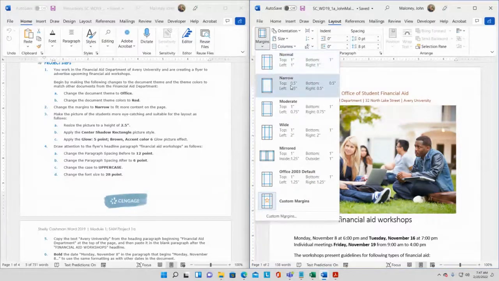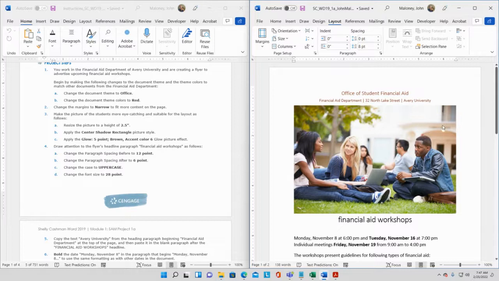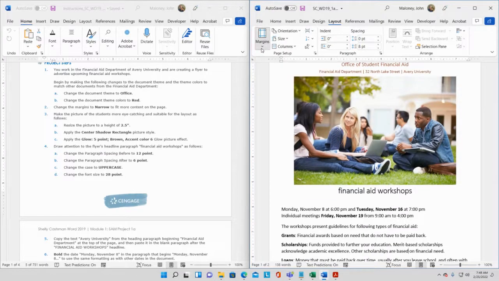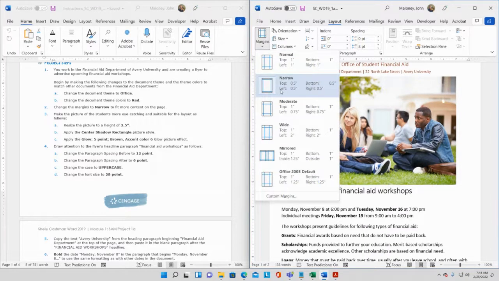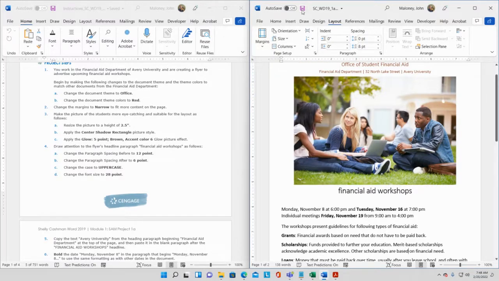Well, here's normal. Here's narrow. And you can see right now the one that has the bluish, grayish background is custom margins. See, when I take it away, you see custom margins has got that background. So I want narrow. So when I click narrow, it will then show up. So now I'm going to click the margins again. And now I see narrow has that bluish, grayish background. All right. So that one is done. I'm going to hit the save again.